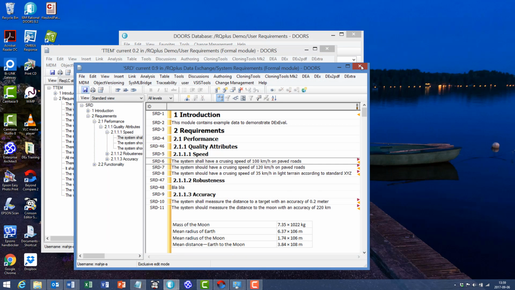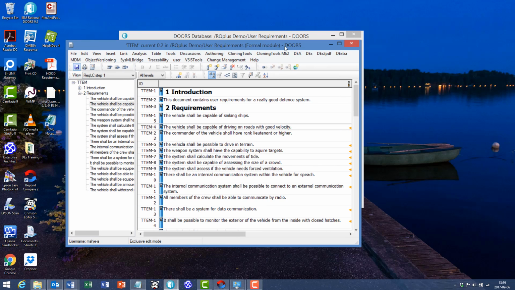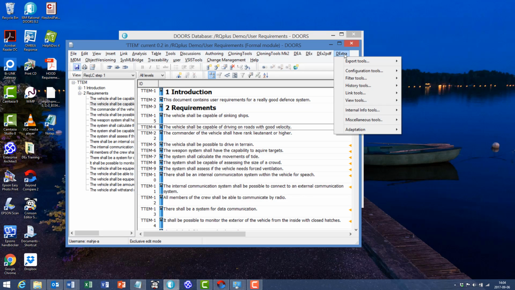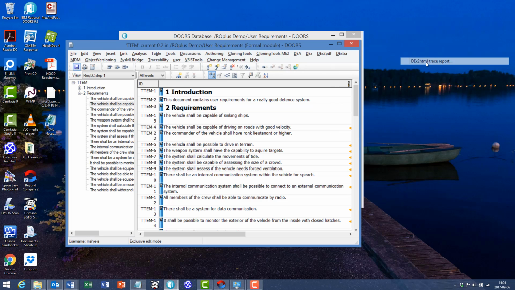Let's close these. Yeah, we could keep this one. Now let's start the traceability tool. Where you find it is typically different depending on your setup of the menus. But here I find it below the export tools.